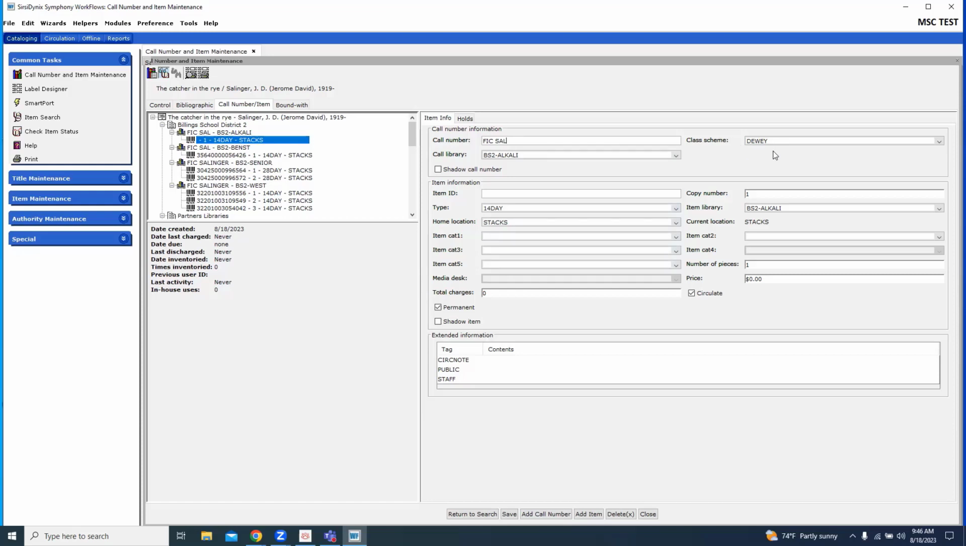Class scheme is Dewey going forward. You are not using your alpha numeric option. And that is something that has been updated in batch by the system administrators, so you shouldn't even have to worry about it. It's just going to be Dewey. You don't even have to select it. It has my library listed automatically.